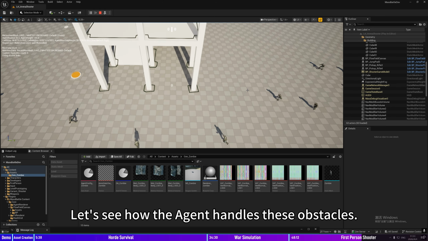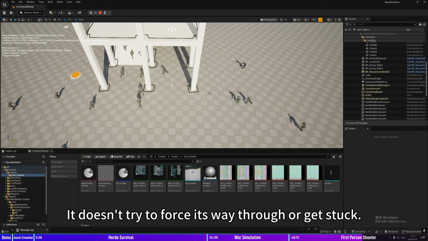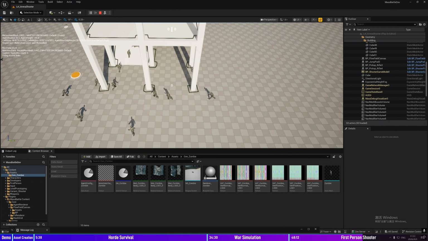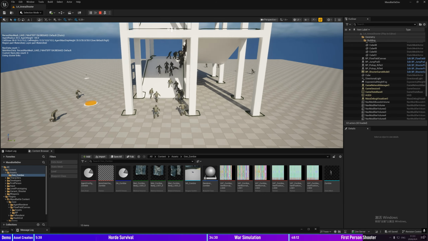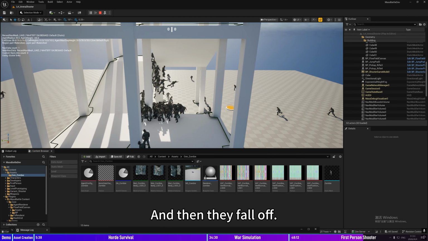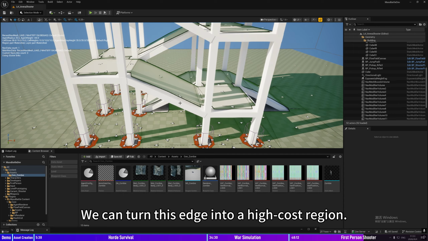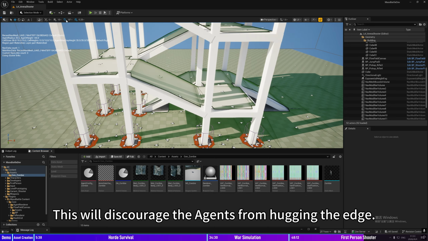Let's see how the agent handles these obstacles. It smoothly navigates around them. It doesn't try to force its way through or get stuck. Here, you can see the agents are all trying to cut corners. And then they fall off. We can turn this edge into a high-cost region. This will discourage the agents from hugging the edge.